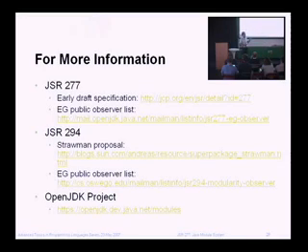And lastly, at JavaOne, one or two weeks ago, Sun has announced that we will make the reference implementations of JSR 277 as well as JSR 294 available in open source form later this year. And we have currently set up a project on the OpenJDK website, and the source code will be available in the next few months. So if you're interested, you can keep track of all the status and changes from the OpenJDK project.